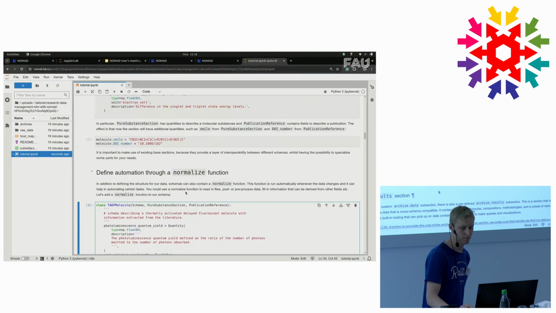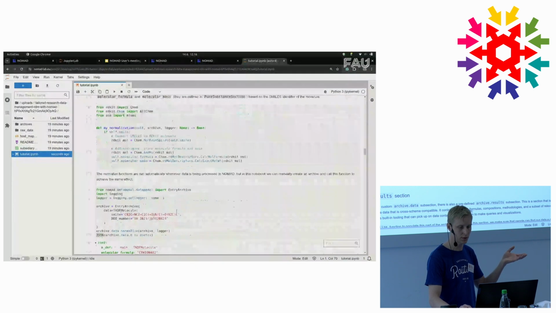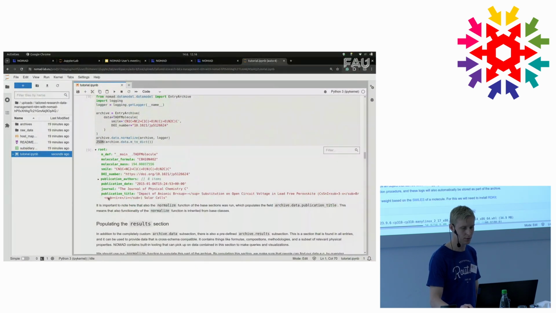But this is an important point: with inheritance, you can inherit functionality, and you could also, for example, want to skip this completely. It depends. You have quite a lot of freedom in these functions to decide what you want to do.